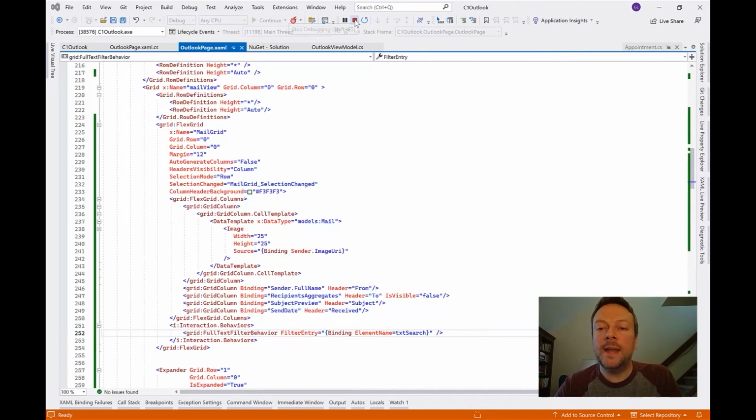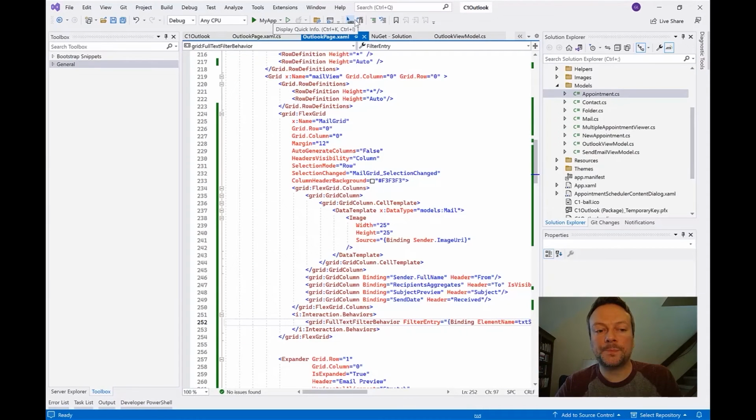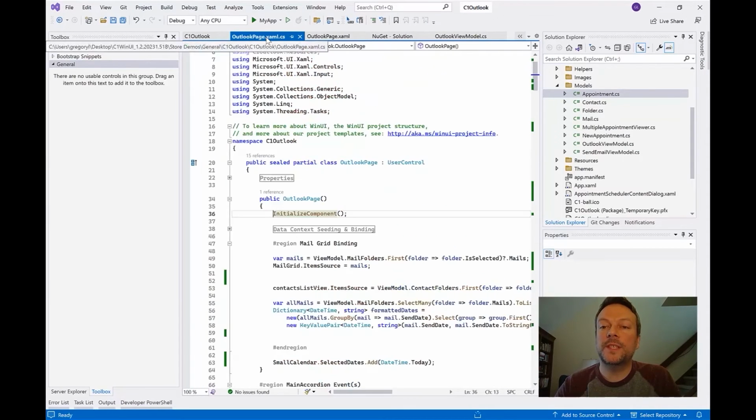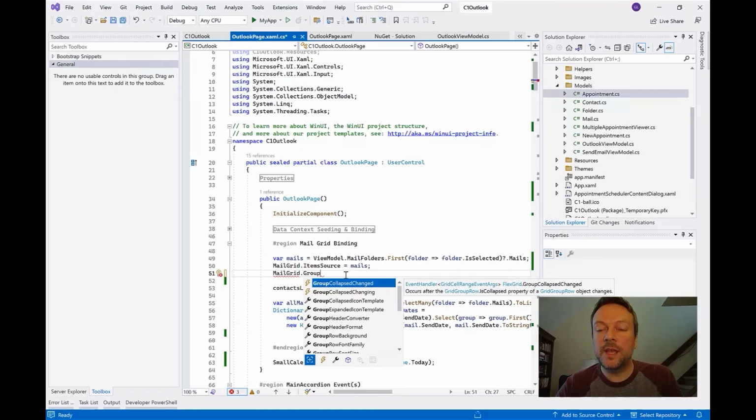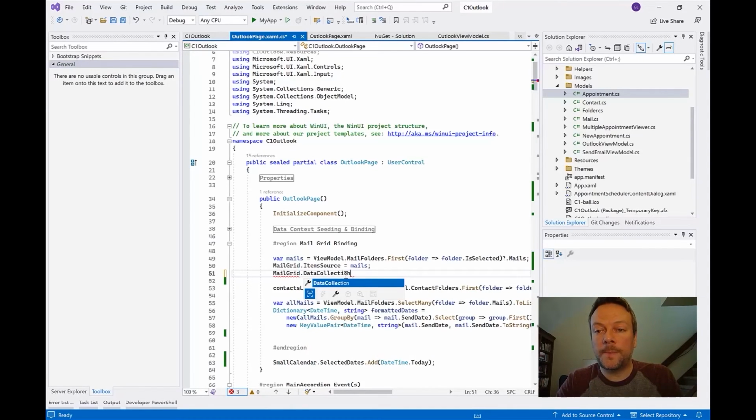The next feature I want to add is multi-level grouping. As I mentioned before, grouping with a standard data grid is limited to just one level. And of course, with an advanced data grid like FlexGrid, we can group by multiple levels. FlexGrid uses an internal collection view type of class called the data collection, and it's through this object that we can transform the data with minimal coding.